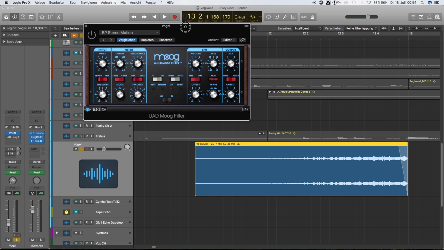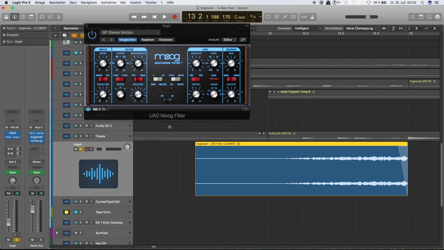Next up was the UAD Moog filter. I started with the BP stereo motion plugin and tweaked stereo motion presets, excuse me. And then I tweaked it a little bit. I turned up the drive, tweaked something on the cutoff, so I'm here somewhere around 500, and I played a little with the LFO, and now it sounds like that.